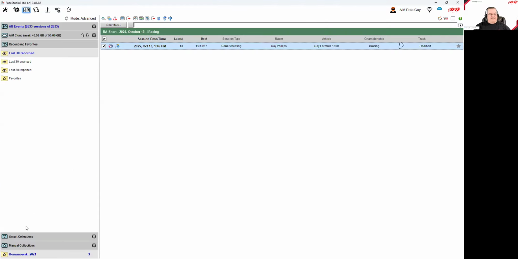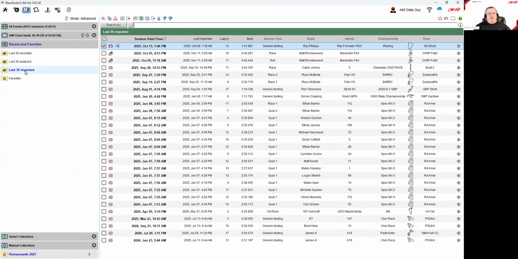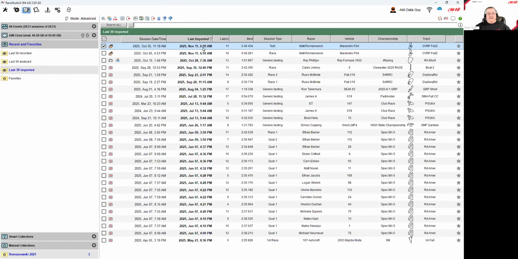If you go to recents and favorites, number one, it's the last 30 imported. One of your options is the last data files you have imported, all listed right here. Since you imported them, you can click on the session date, or you can say when it was last imported. Now these are in order, sorted by when I actually brought them into my database. So it's an interesting way of finding the last stuff you've brought in.